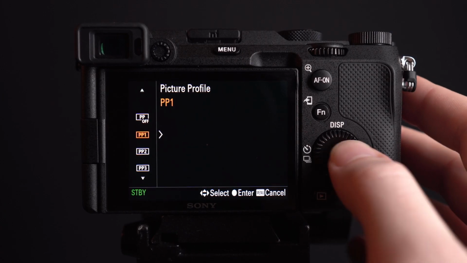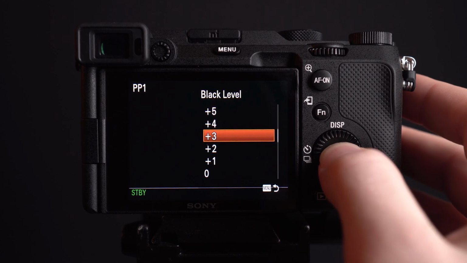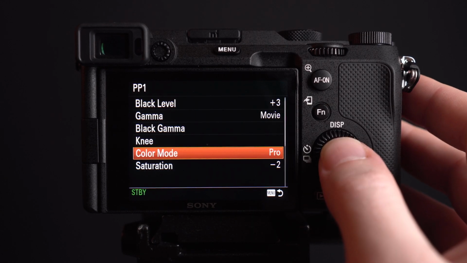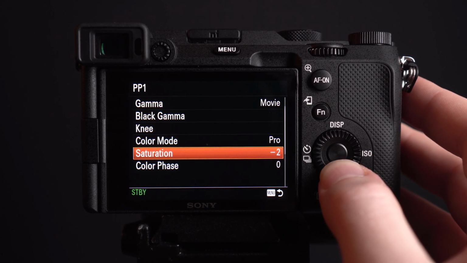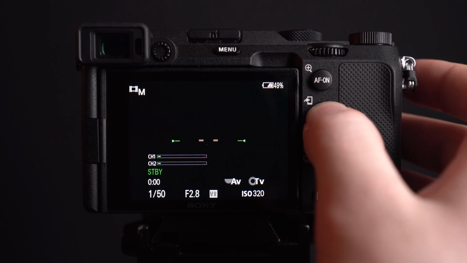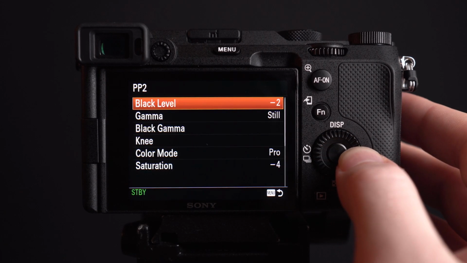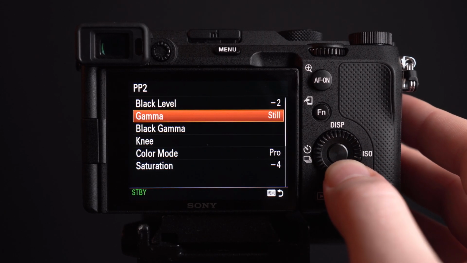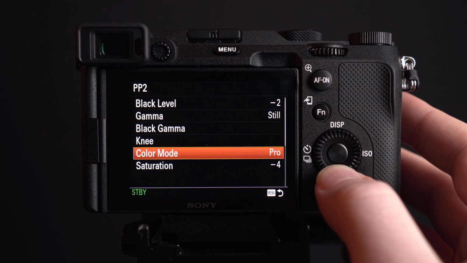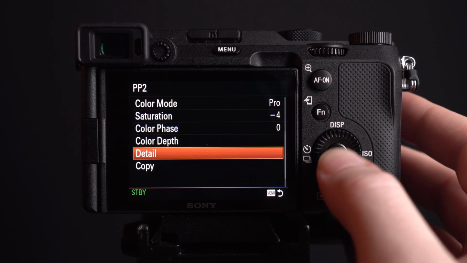But yes, here are the settings for my picture profile 1. Under the picture profile settings, we have black level +3, gamma is set to movie, black gamma is set to wide +1, color mode is set to pro, saturation -2, and then detail is -7. Then our picture profile 2, which is taken from Josh Yeo of Make Art Now. This one's set to black level -2, gamma still, black gamma middle -2, color mode pro, saturation -4, and detail -7.